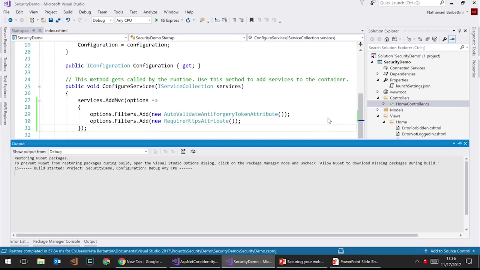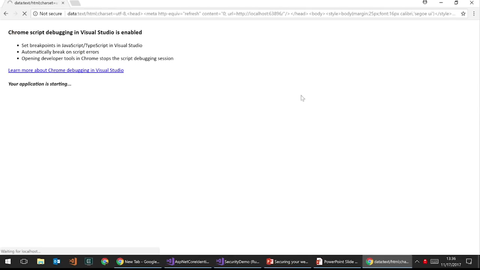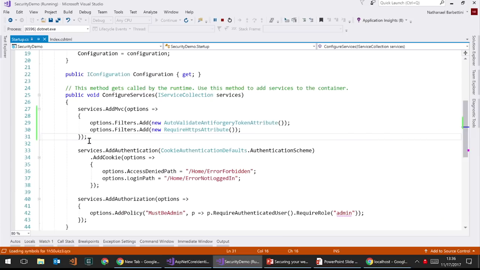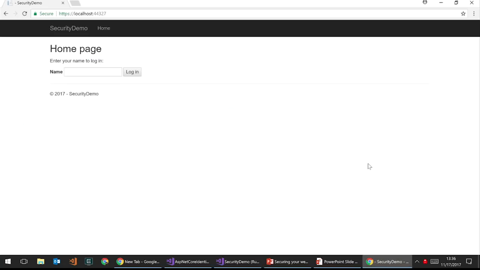So if you notice here, when I run this application one more time, it's going to actually fail to connect over HTTP because that's not available anymore, and we'll be able to only connect over HTTPS, assuming I get the port correct. There we go. We have HTTPS running on 44327. OK, so HTTPS is great. You should definitely use it in your project.